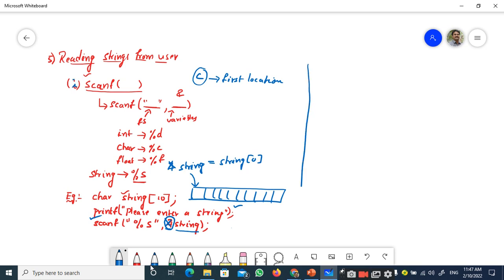Let us go. Is there any other way to read the string externally from the user into our array? Yes, there is another way. But before that, you should understand the disadvantage of this scanf function. The disadvantage of the scanf function is that it will be reading the strings only up to white space or up to a tab space.